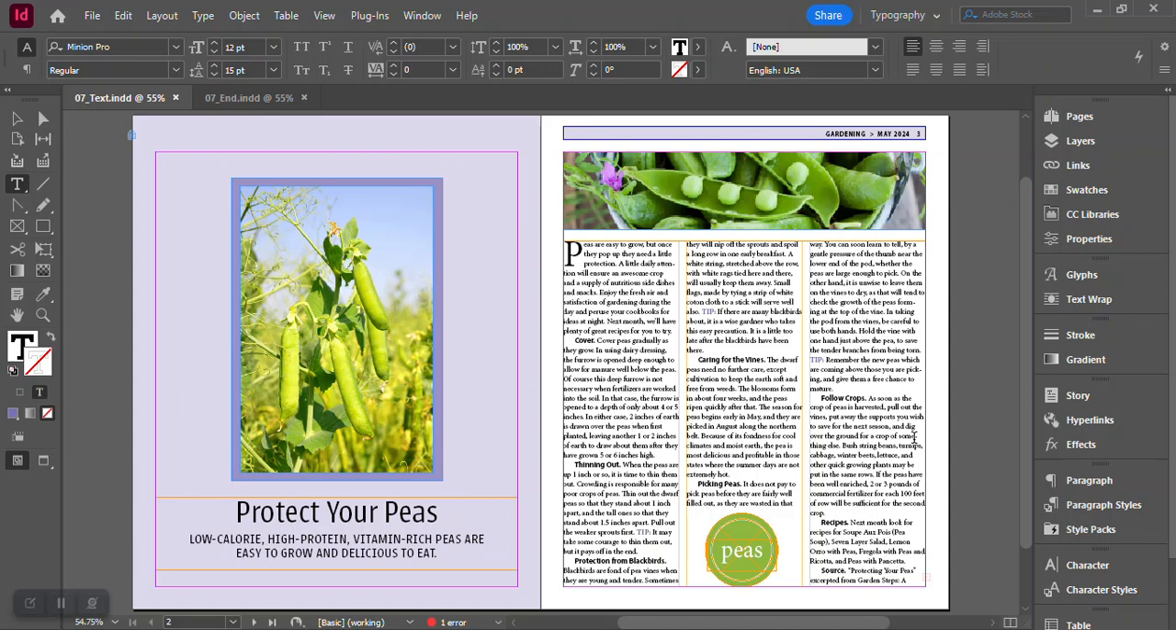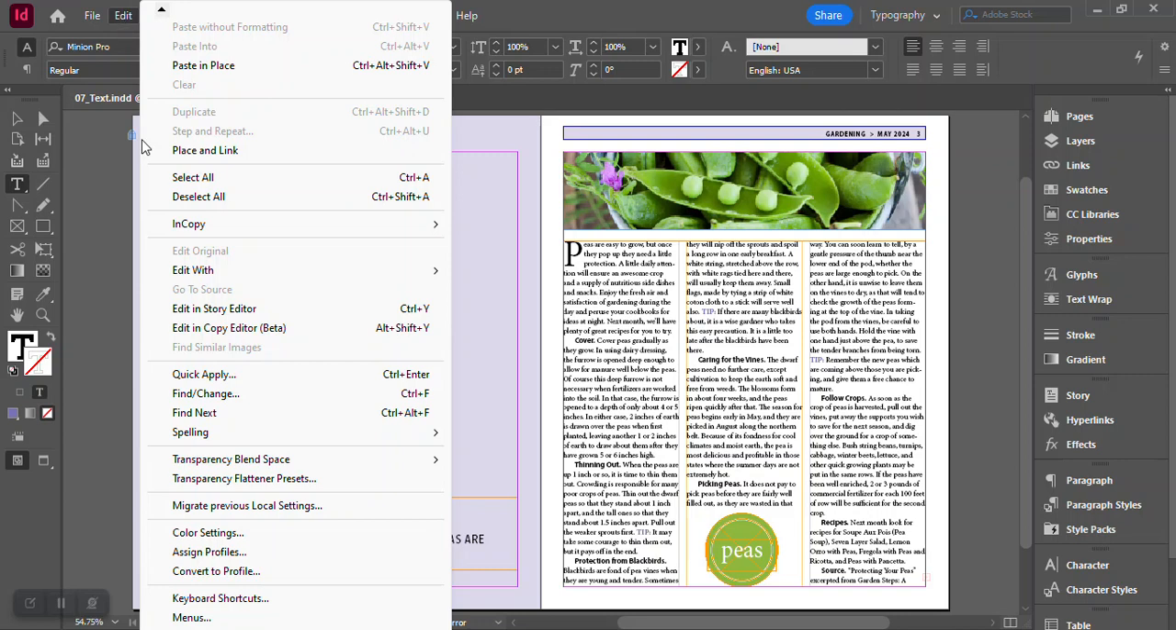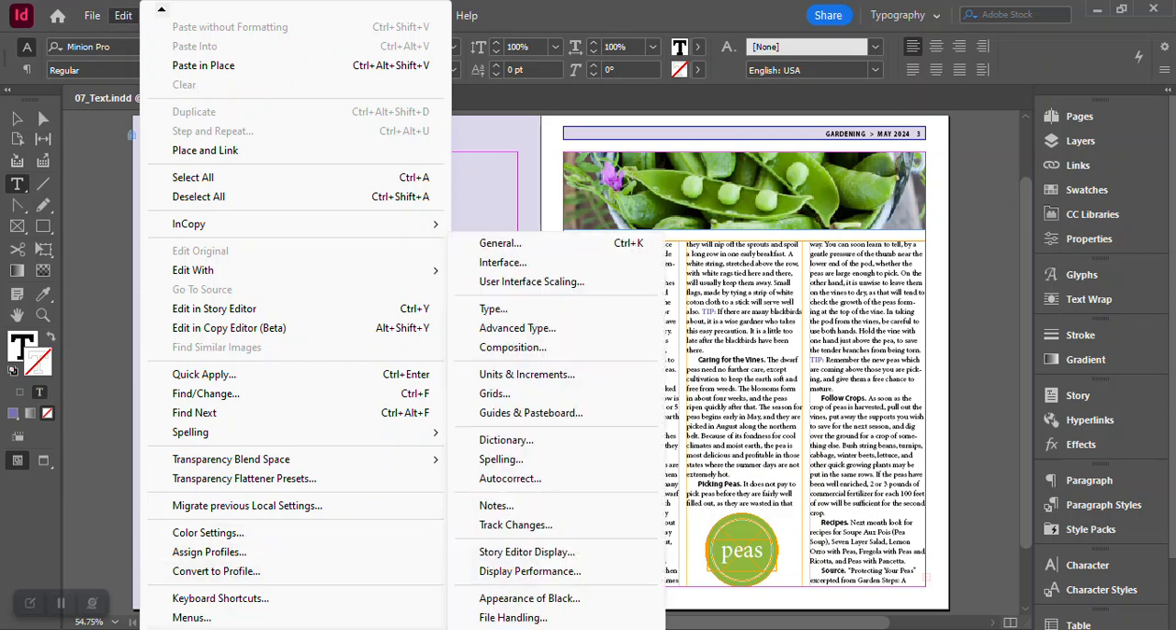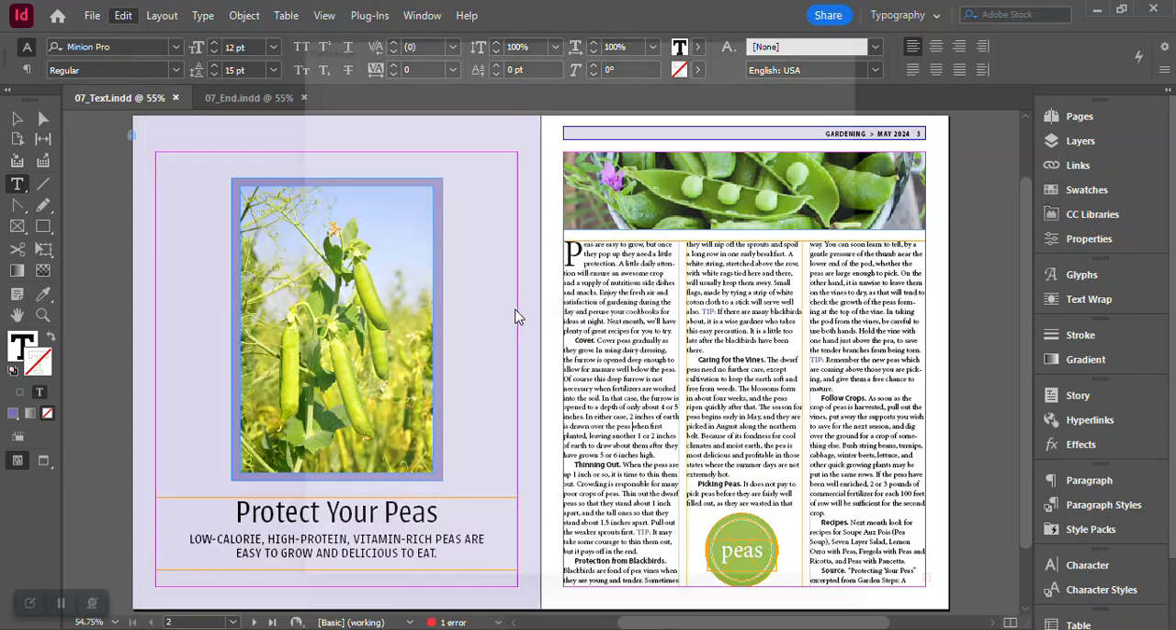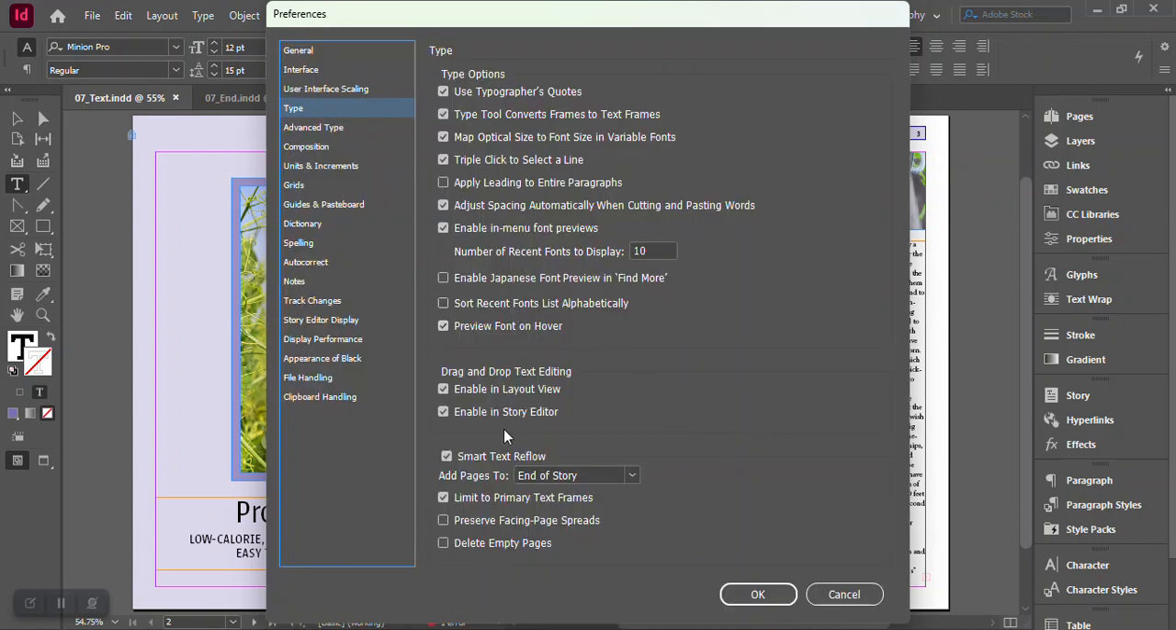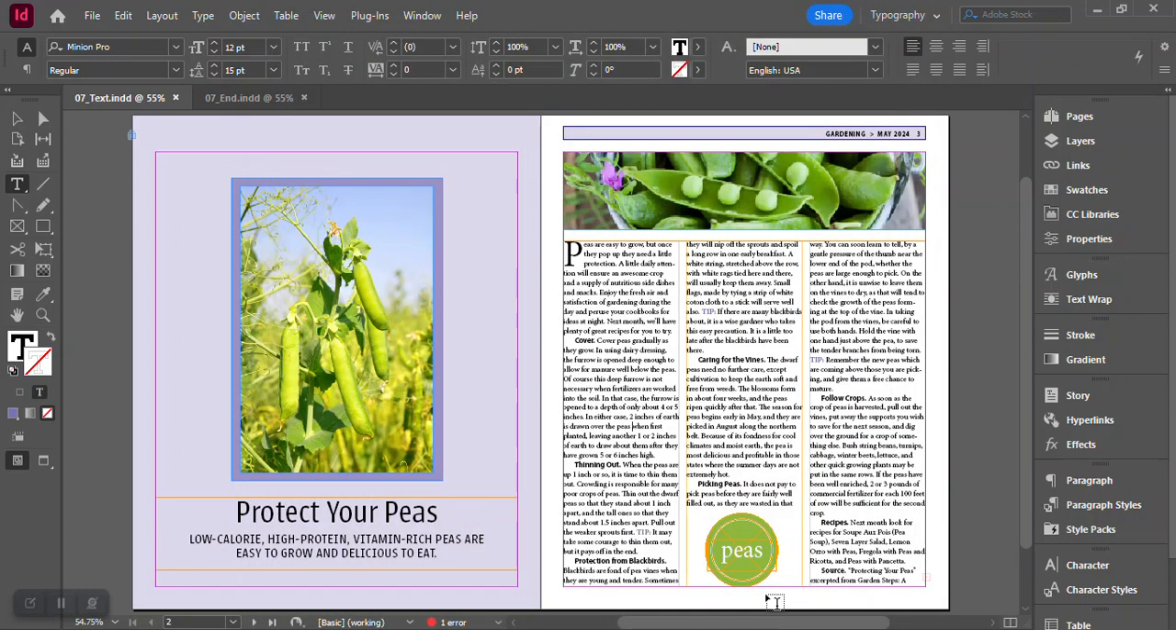All right, editing text by dragging and dropping. Instead of using cut and paste, InDesign allows you to drag and drop text within the same story, between frames, or between documents. To turn this feature on, you will need to go to Edit, Preferences, and Type. I leave mine turned on because I really do like this feature, but I wanted to show you where you can check to see if yours is on. You want to make sure drag and drop text editing is enabled in layout view and in story editor. We're getting ready to work with story editor in just a few minutes. And mine is.